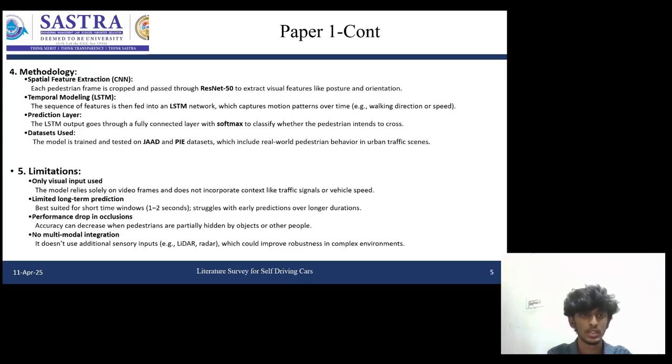Methodology: spatial feature extraction. Each pedestrian frame is cropped and passed through a ResNet-50 to extract visual features like posture and orientation. Next, temporal modeling. The sequence of features is then fed into an LSTM network, which captures motion patterns over time, for example walking direction or speed. Next, the prediction layer. The LSTM output goes through a fully connected layer with softmax to classify whether the pedestrian intends to cross or not. Next, dataset used. The model is trained using JAAD and PIE.